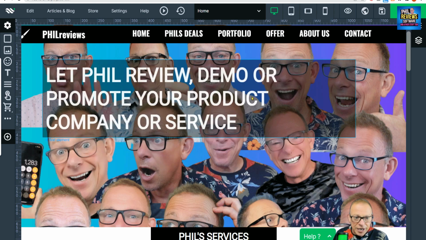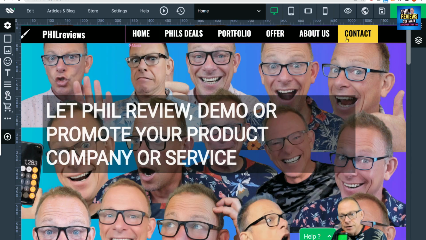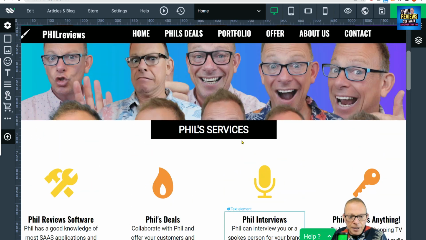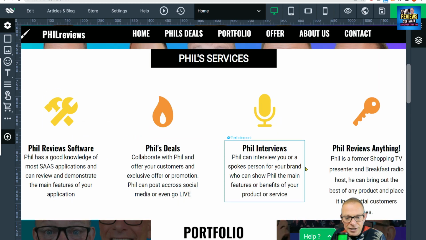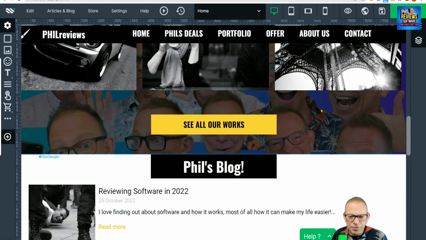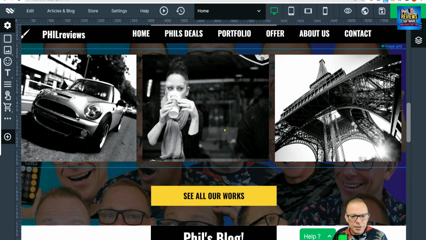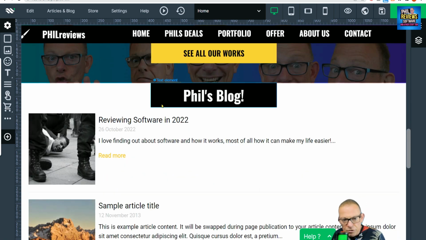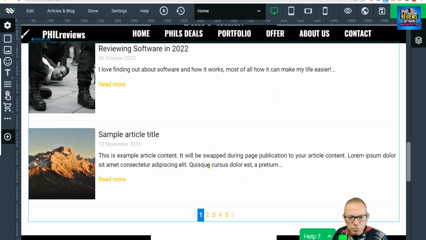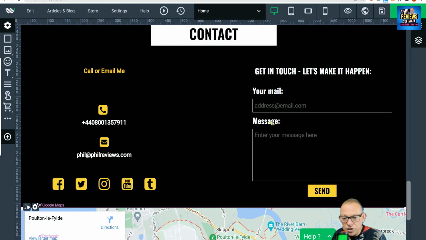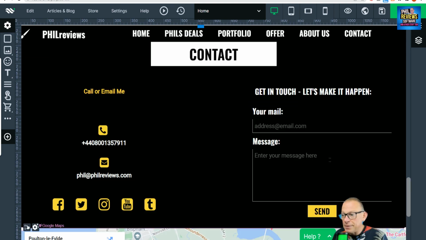Change the background, change the text. I've been able to add pages to the menu. I've changed this to my services. I've not done the portfolio bit, but this is where my blog is going to appear. And that's where all the articles will appear, and when you click on it, it'll take you to the full blog page, and I've been able to change my contact details and my location.